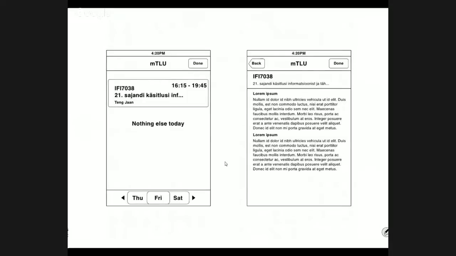Here's a wireframe of that very thing we just looked at. So now it starts to come into focus.